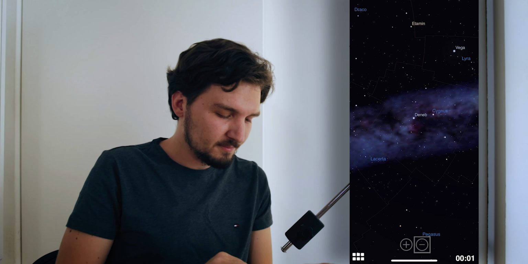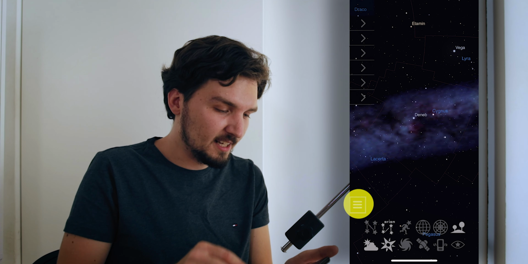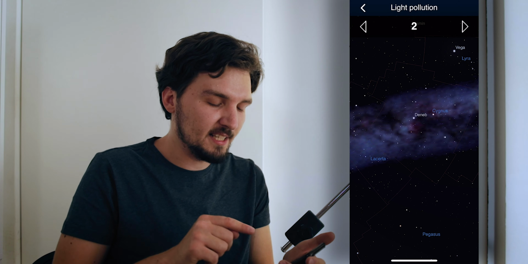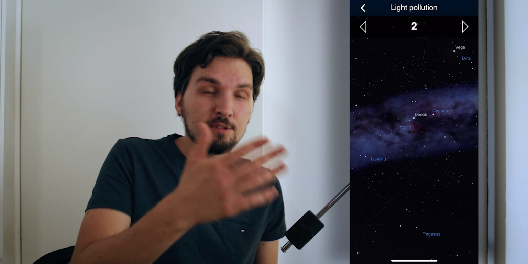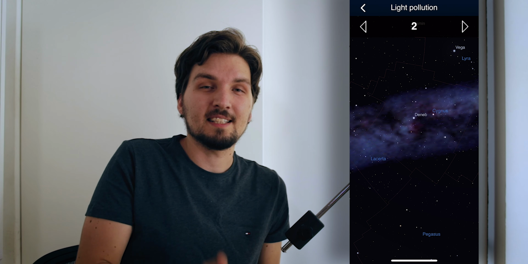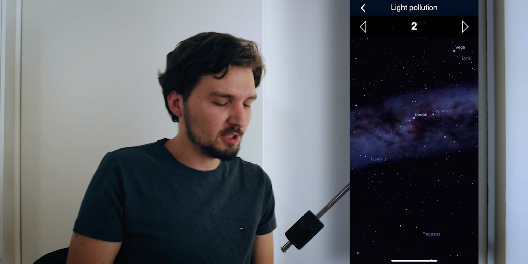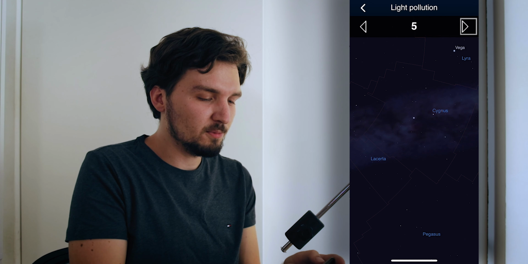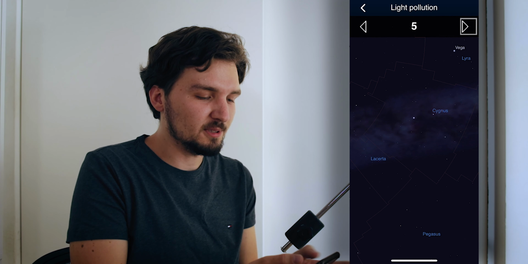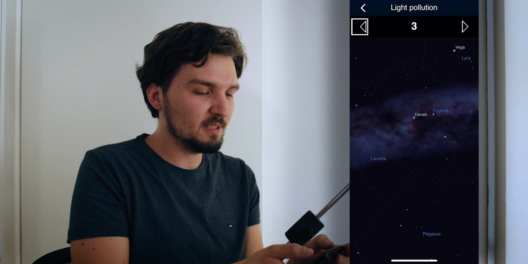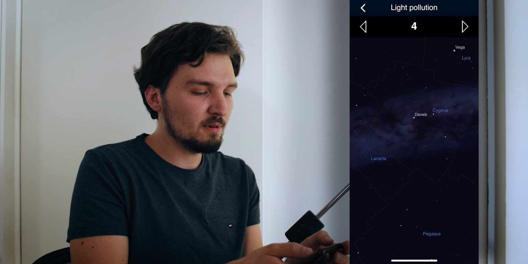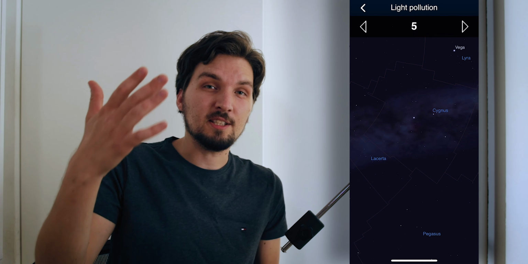you can go here, and if I click on this icon, I can go to advanced, and then I can go to the light pollution setting. Basically what you can do right here, you don't need to dial in your exact Bortle class number in the app, but you can just move it a little bit up in order to make those dimmer stars disappear. And doing that, you can sort of match the amount of stars that you see in the app with the amount of stars that you actually see in the night sky.